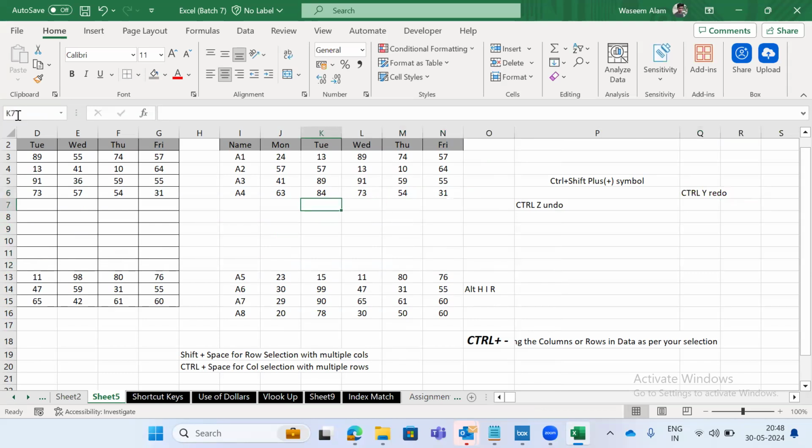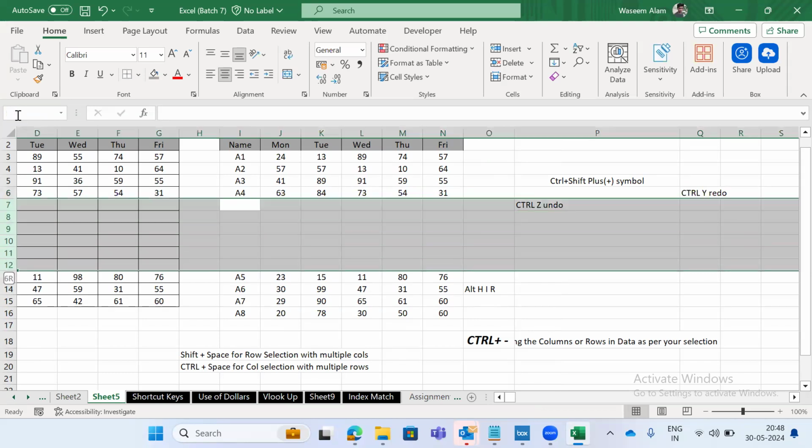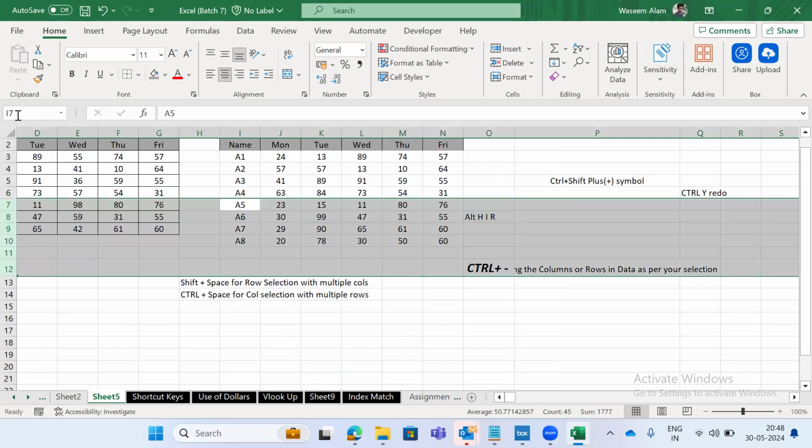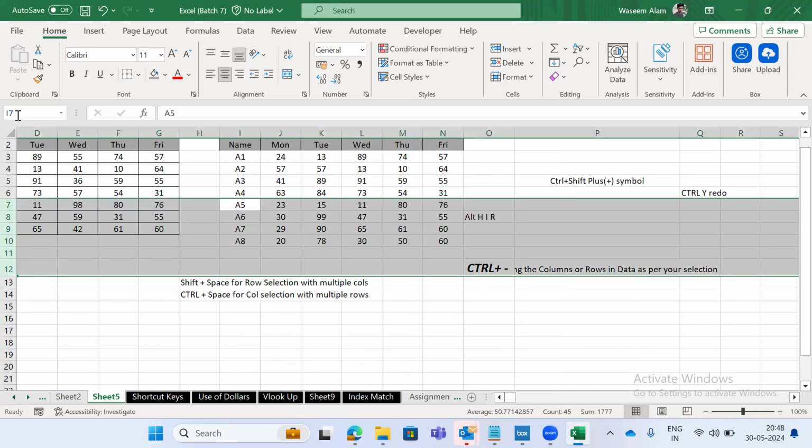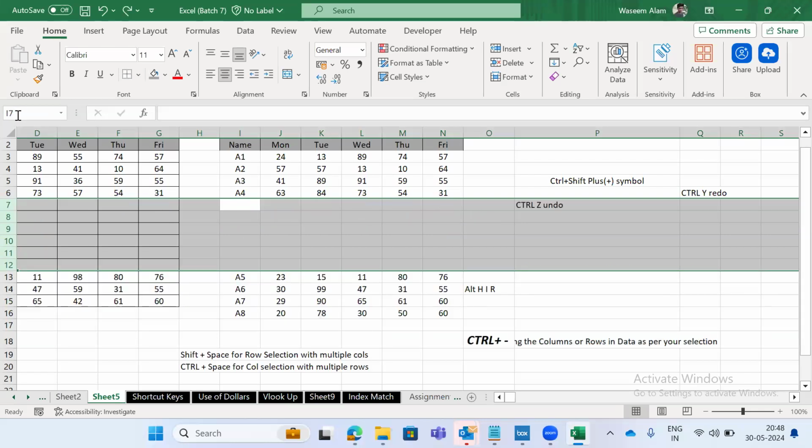Redo. So here, if I'm deleting this and now I press Control Z, you get this data back. But if you press Control Y, again we have deleted the same 6 rows. If you press Control Z, you get those rows back. Understood, guys?